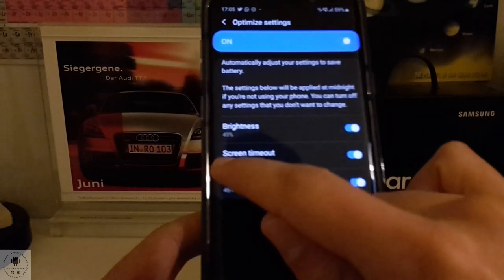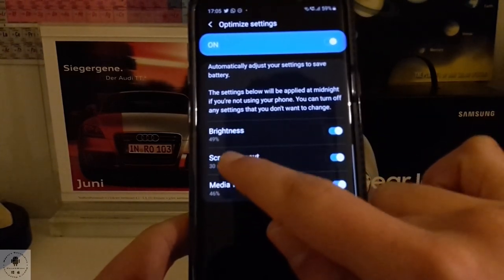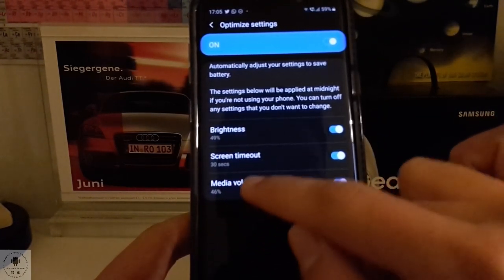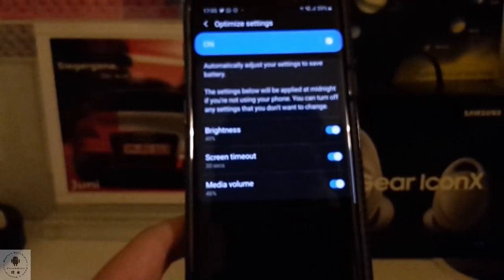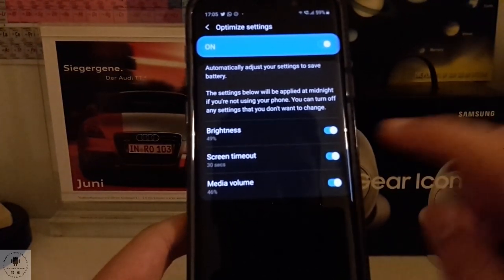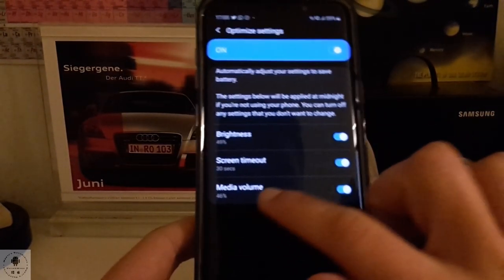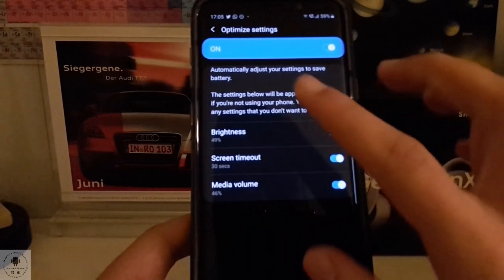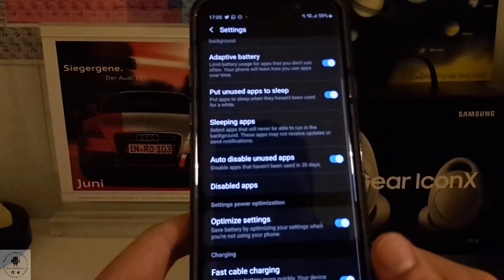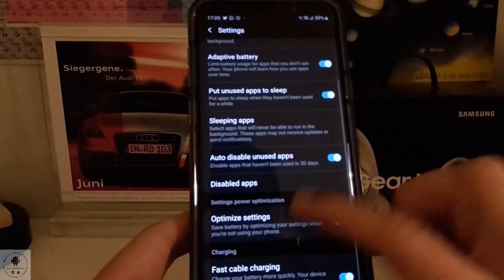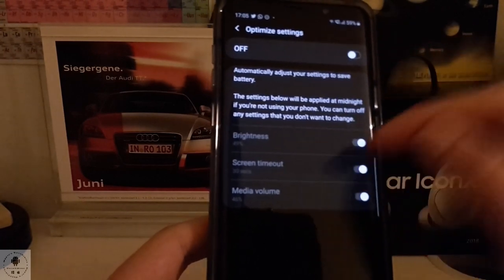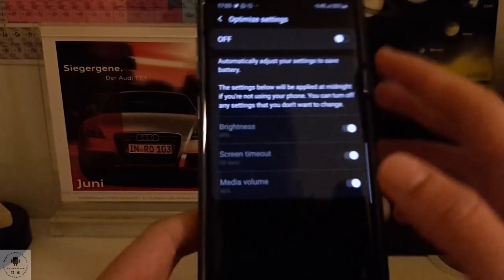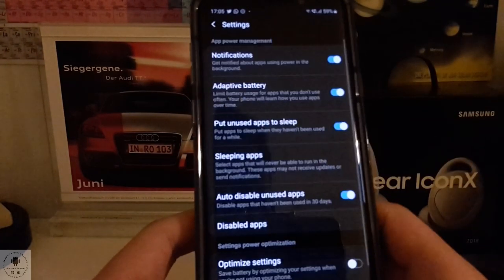But the thing is, you can't change, for example, the brightness, the screen timeout, the media volume right now. I don't know if this is an unfinished thing here and Samsung has to work on this feature, because basically you can't change any of these things here. So this is annoying, because I would really use this thing if this would work, but you can't set the brightness, screen timeout and media volume by yourself. So this is pretty useless for me.